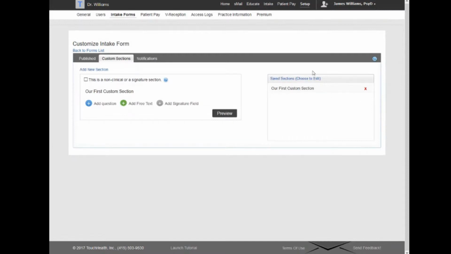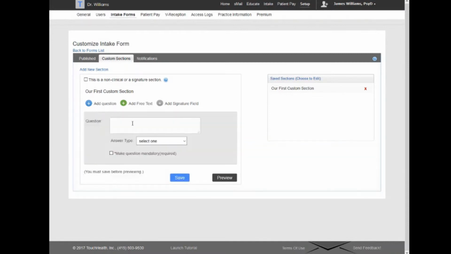And you'll see over here on the right, I'm going to have a list of my custom sections that I've created over time. And when I create a custom section, basically I'm going to want to ask questions, or I might want to add free text. So first thing I want to do is let's ask a question. How often do you go to the doctor?